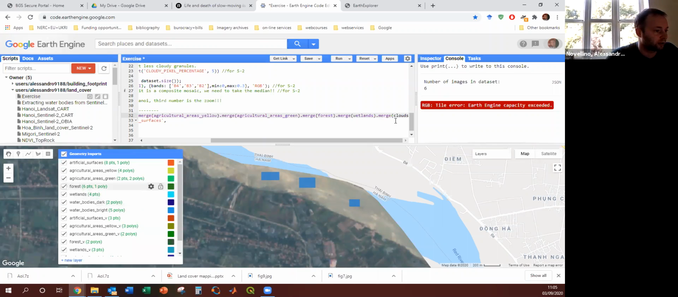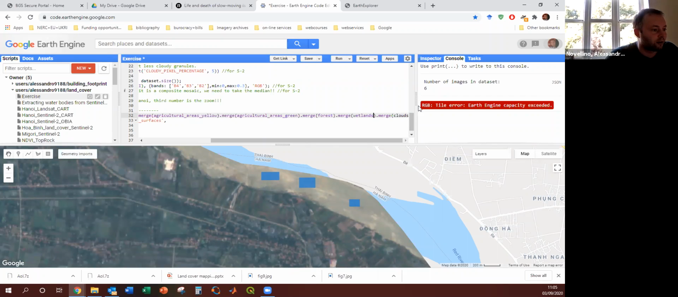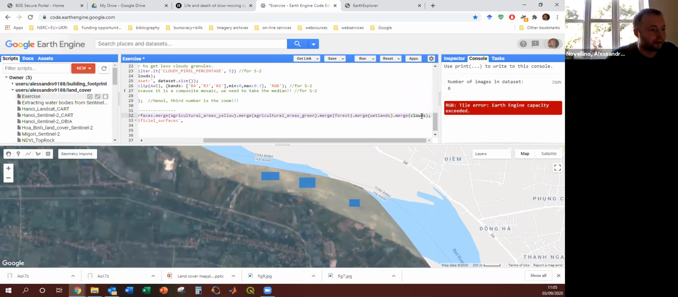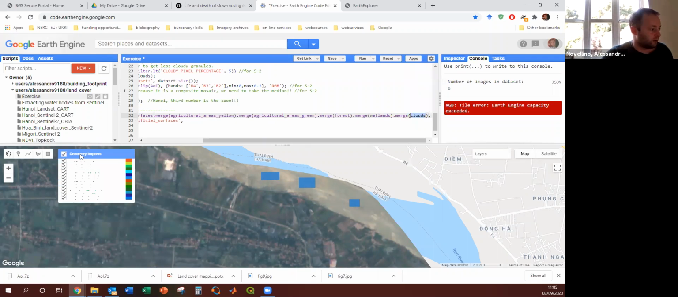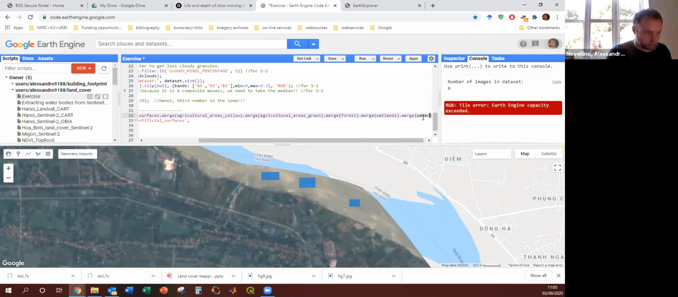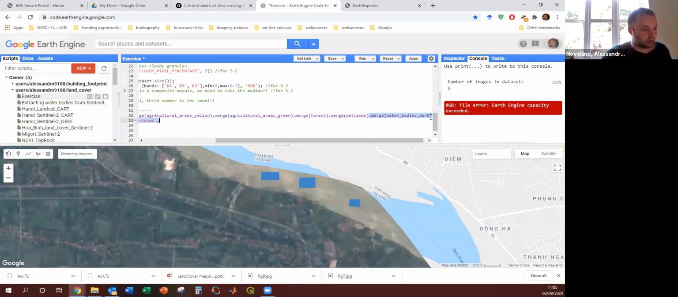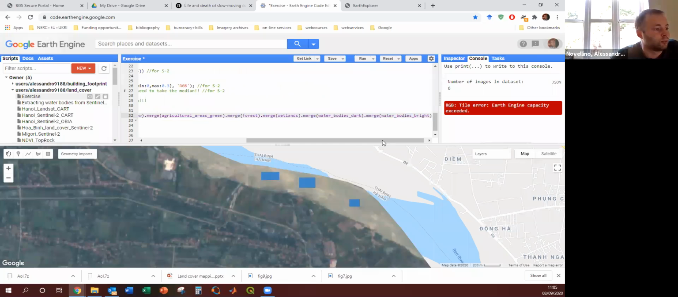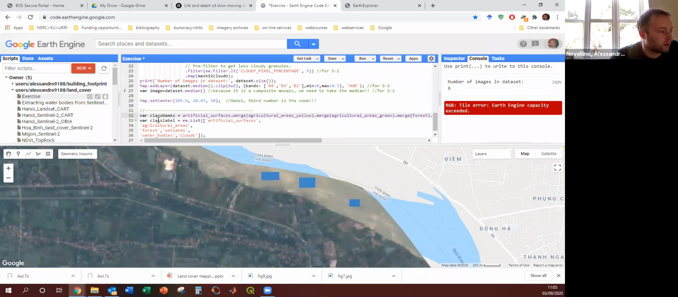Water bodies dark. You could see because it's black, so it means that it's not linked to anything. So this is a warning, while these others are in purple. So we say water bodies dark and bright. Water bodies dark. You see it's now purple, and then we merge again with the last. The semicolon is just to end everything. So bright. So we have now everything in a class variable. This will be the label, so how they will be called.